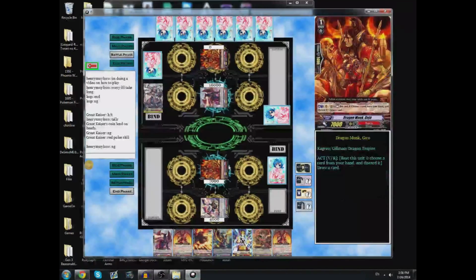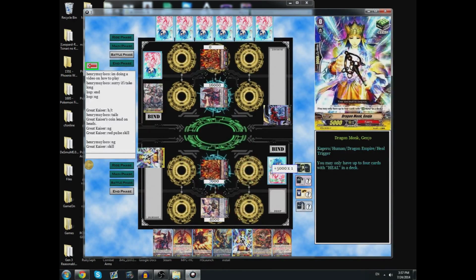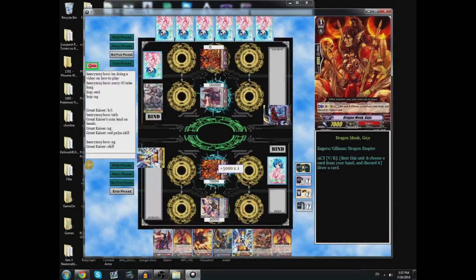Now, when your opponent is in the battle phase, you have to make sure he's in the battle phase. When he's in the battle phase and you're not, and you take a damage, you know how you draw by left clicking? Well, you have to right click instead, just like when you drive check. And it'll deal damage to you. I got a heal trigger. So I click on my unit, and he gets the 5,000 boost.